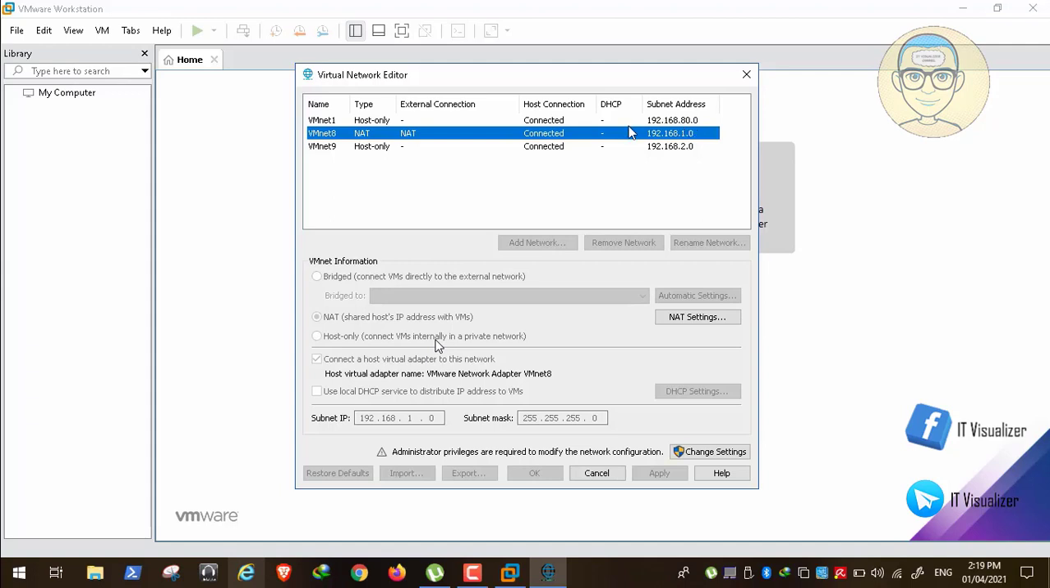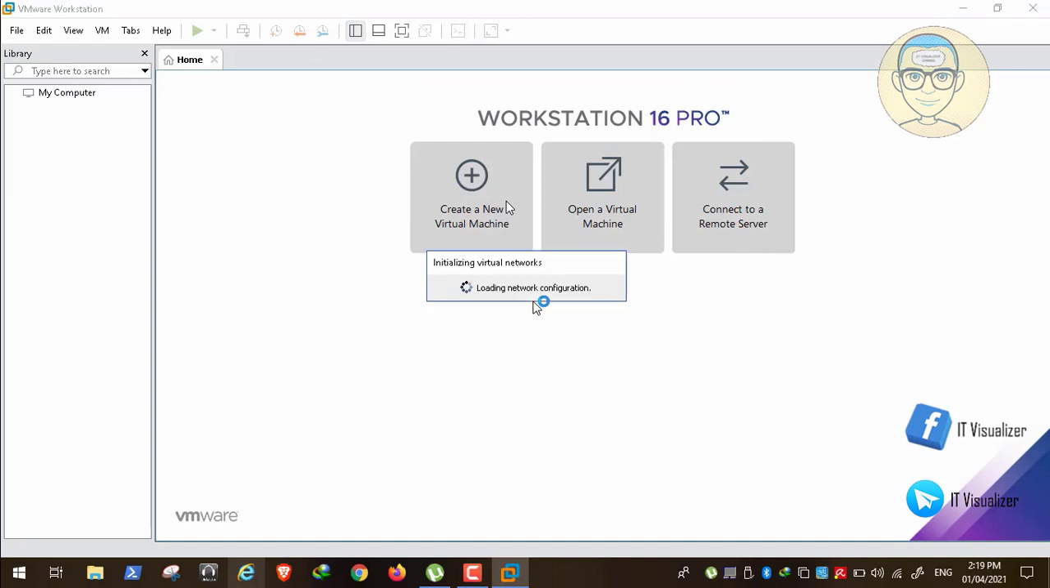192.168.1.0. So this is our network, and our first domain controller will have an IP of 192.168.1.10, okay. So we can see the setting of this virtual network. First we need to change the setting. I will show you all the setting of this virtual network.